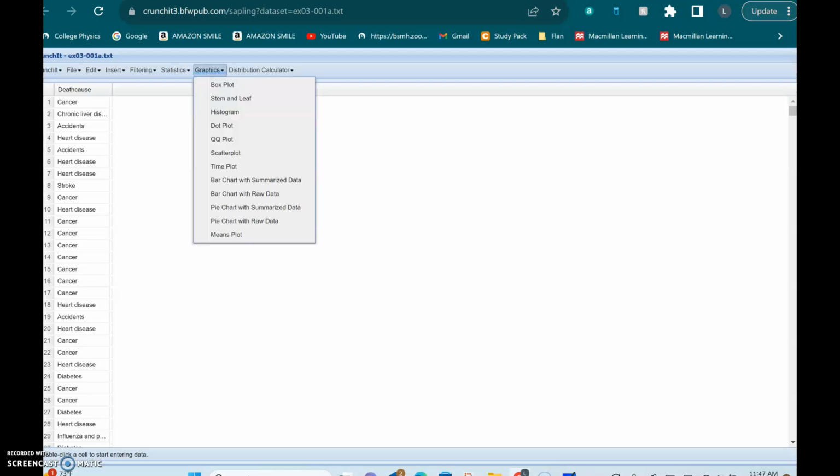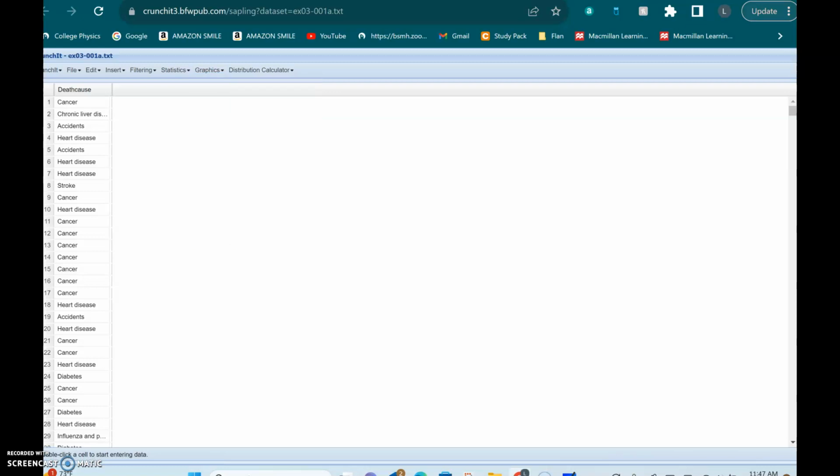The only way that you could do any sort of ordering of bar charts is, I mean, it's going to be a lot of work, but you could put it in alphabetical order by putting an A in front of cancer, and that'll make the cancer bar show up first. But that's going to be a lot of work.